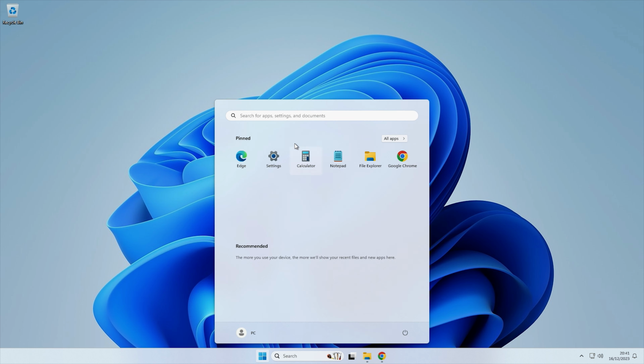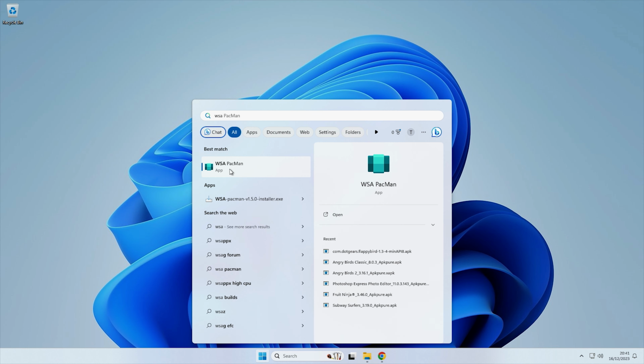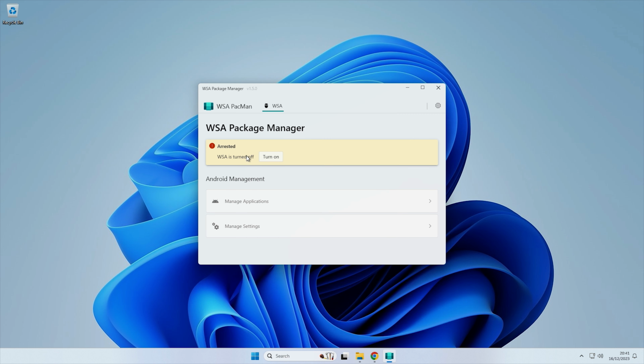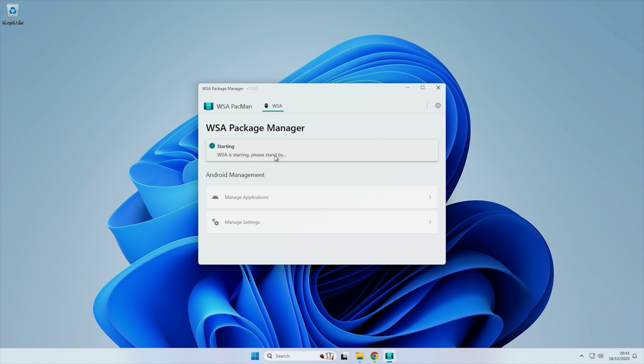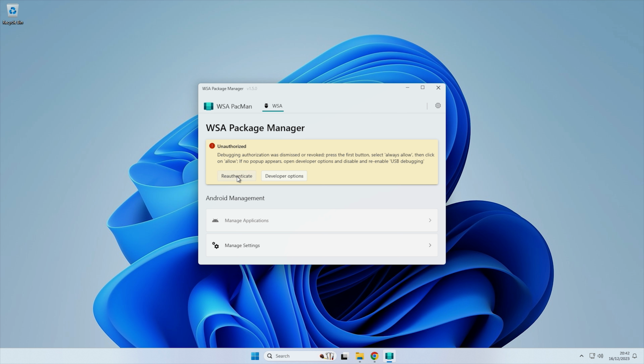So now if we come to Start again, and we search for WSA Pacman, and we open WSA Pacman up, now at the minute it says WSA is turned off, so if we just turn it on, and then at the prompt that appears if we just allow it, and then if we click the re-authenticate button.